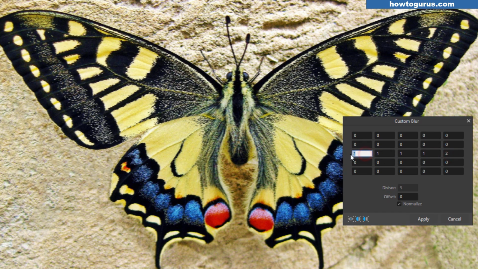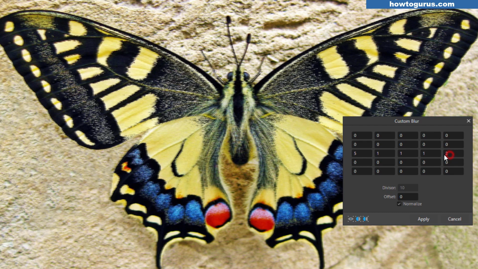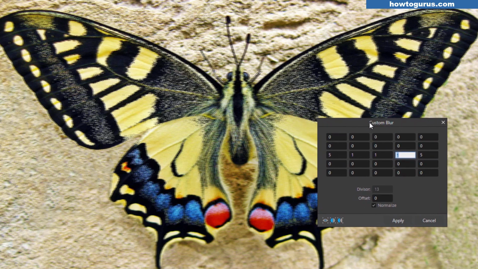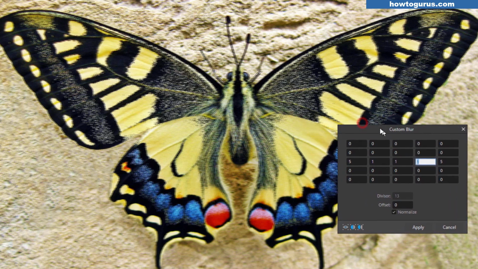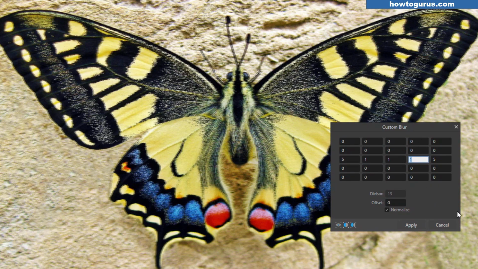Let's do that. Maybe I'll go here to 5 on the edges. I'm getting kind of a left and right blur on this. Top and bottom I'm leaving alone, but I'm blurring left and right a little bit, getting a little bit of that motion blur happening in there. If you want to play around with this, kind of create your own custom blur, you can do that here. I've never really found any use for this, but there you go. It's something that's kind of fun to play with sometimes.